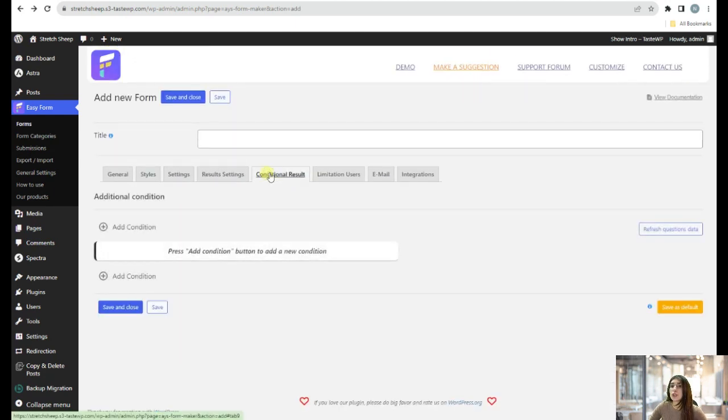Then we have the conditional result section. So what we can do here is add a condition, and based on that condition the form will start to work like that. So maybe let's imagine that you state a condition: if you are a man, you will be given another question, but if you're a woman the question will be different. So you can set a condition here.